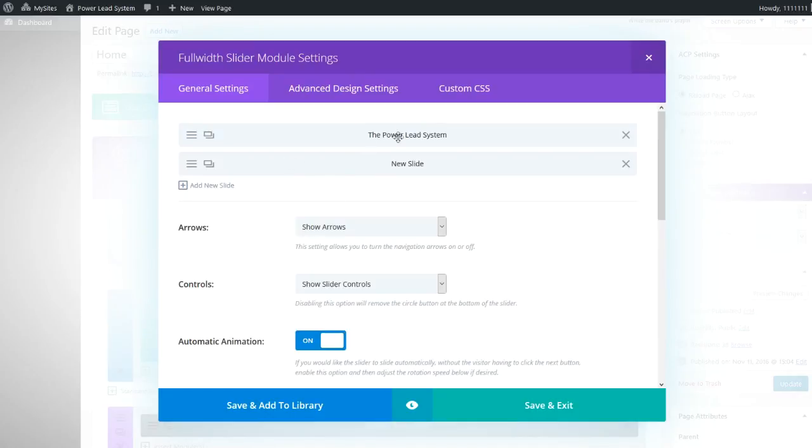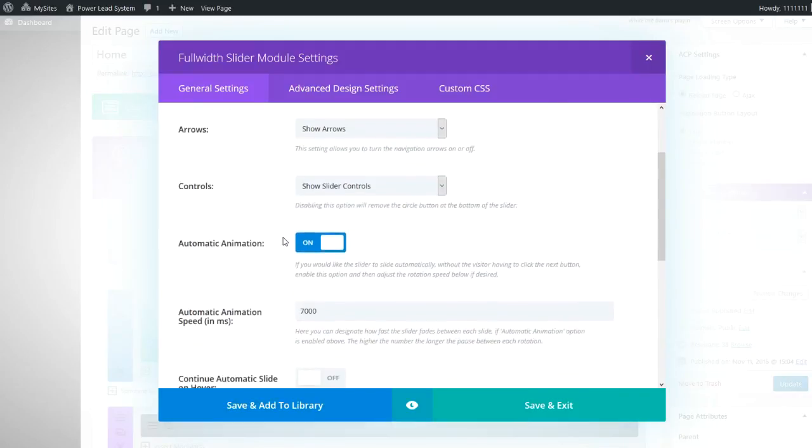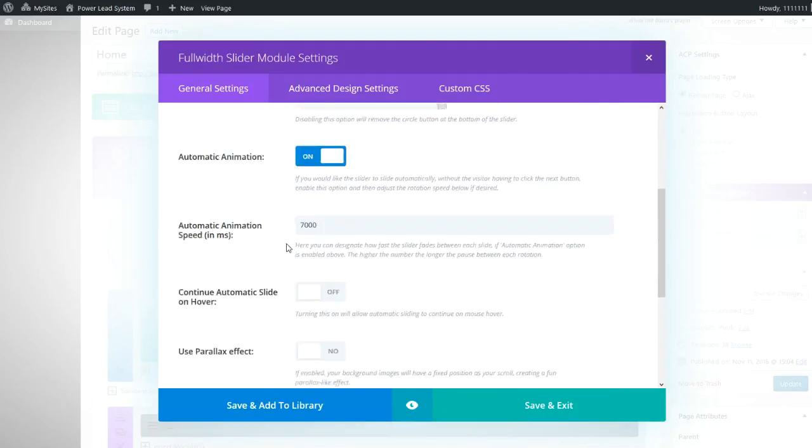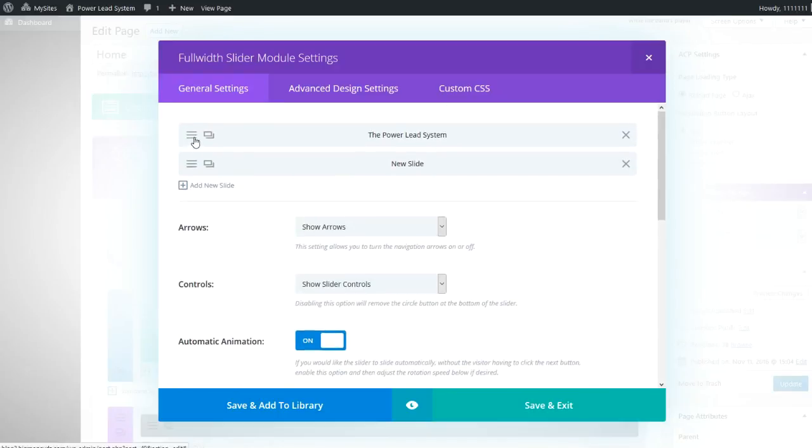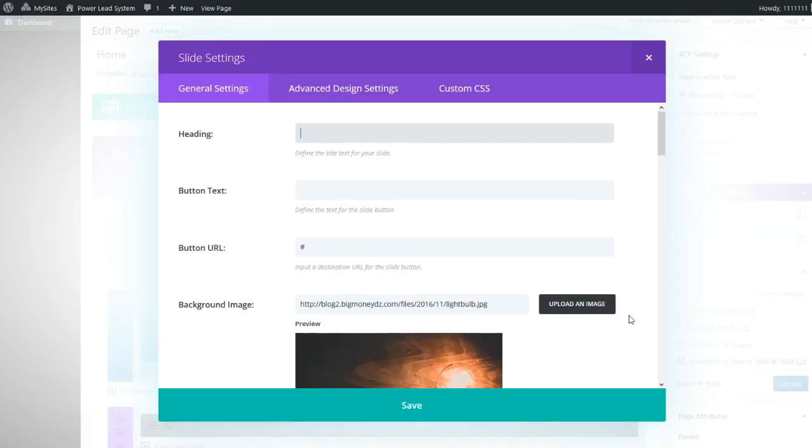Notice we have in here the Power Lead system and then that other new slide that we had added previously. Again, we can see all the settings. The settings are the same. It's just that you have a little difference. It's not a gear, it's actually the 3 lines. To change, say for instance, this slide, because we don't have a title on it, we can put in here the best marketing tool. Okay, that gives us a header.